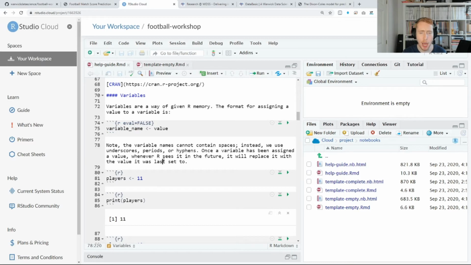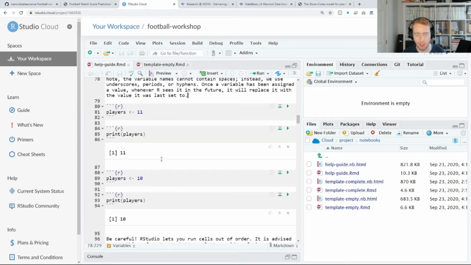An important thing to note is that variable names in R cannot contain spaces. So instead we use underscores or hyphens or periods as a replacement for those. And once we've created a variable in R, R will remember that value until we close the window. So here we create a variable called players, and we're going to give it the value of 11. So starting off with 11 players.